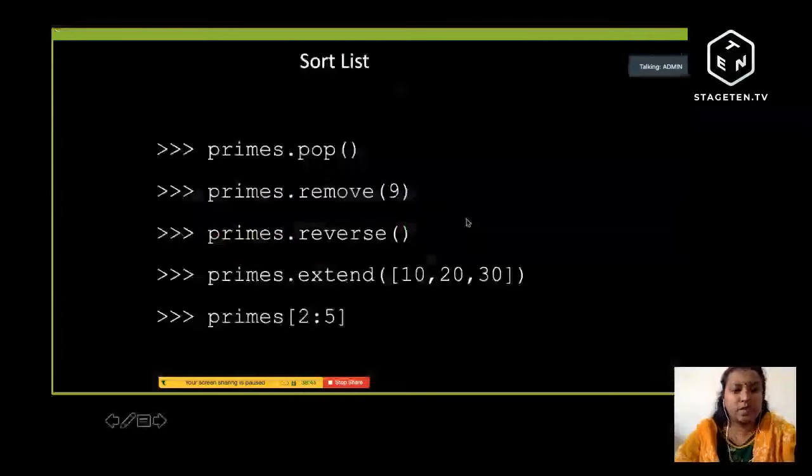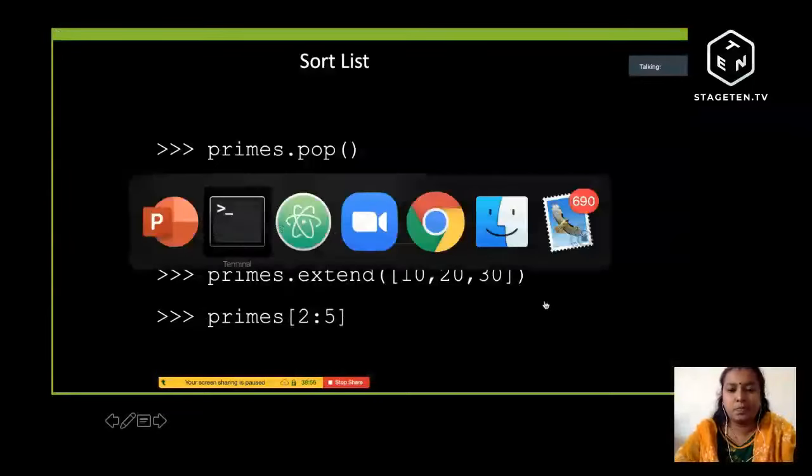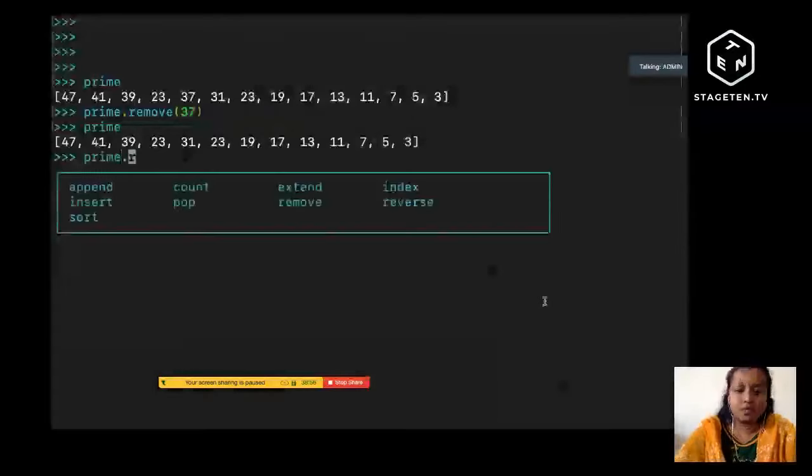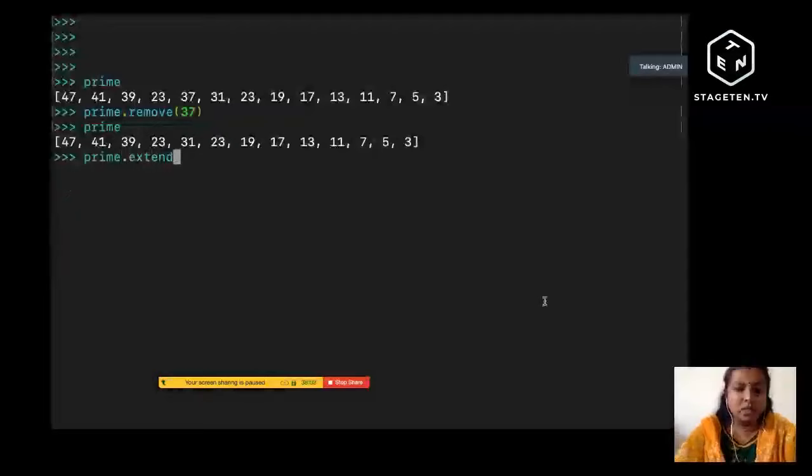Reverse function we have seen already. Prime dot extend. If you want to extend the list, you can give the list of numbers which you want to add. This extend function will be used to extend the list. So I'm adding some 3 numbers to extend the list.